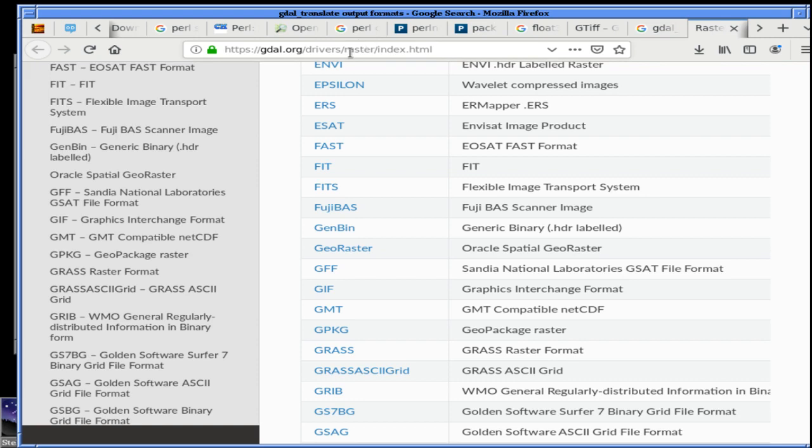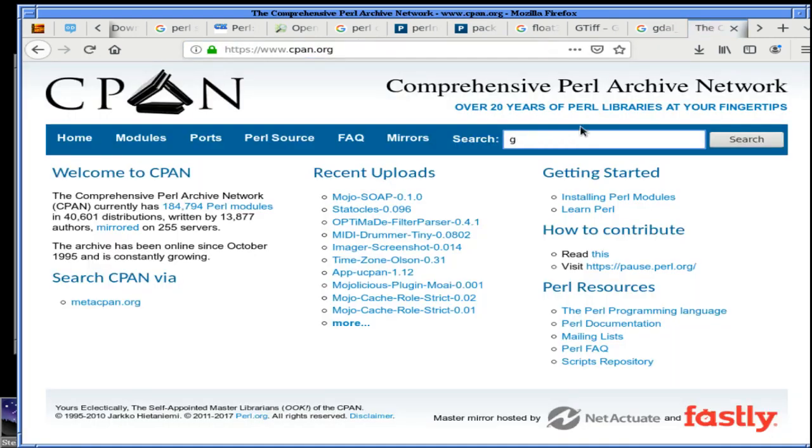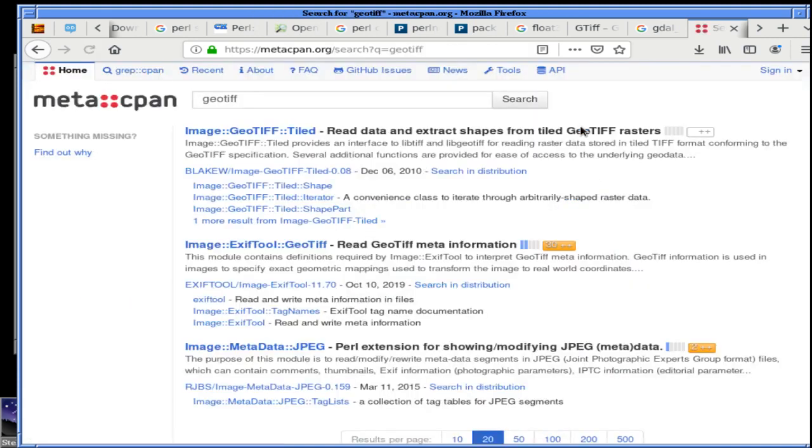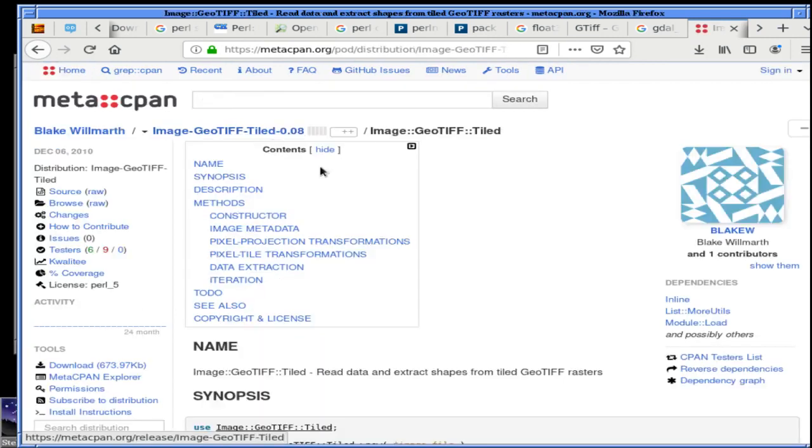Okay, let's go to CPAN and see if we have something we can use, a GeoTIFF interpreter, as it were. Read data and extract shape from tiled GeoTIFF. Is this tiled? Wow, only three results. Now the question is, is there an Image::GeoTIFF? You would think that because of the way they have this, there would be, but not necessarily. Okay, let's see.